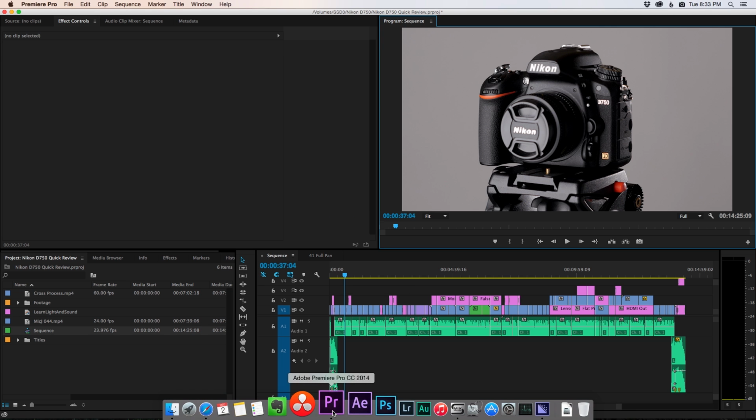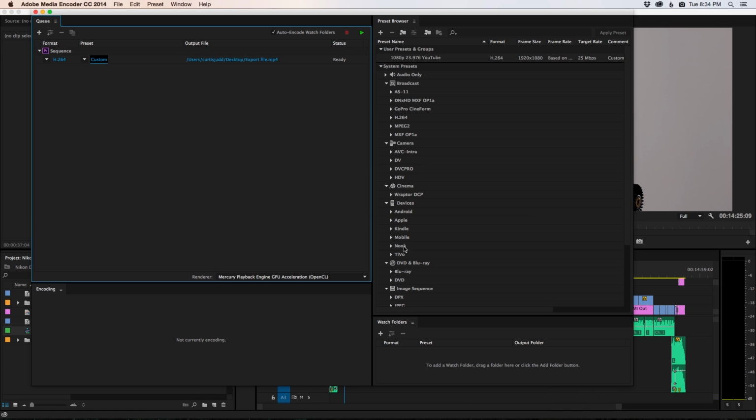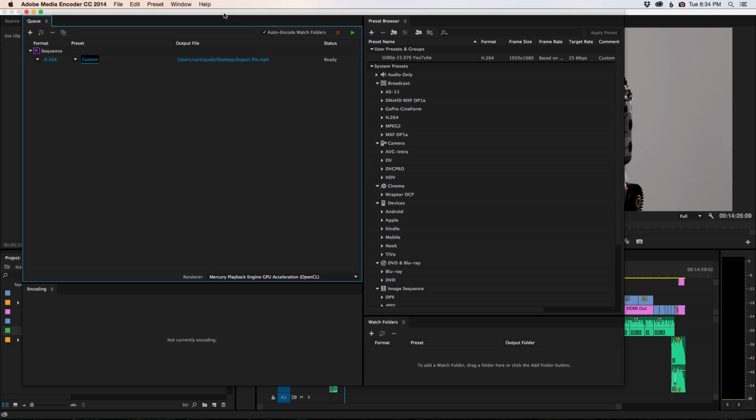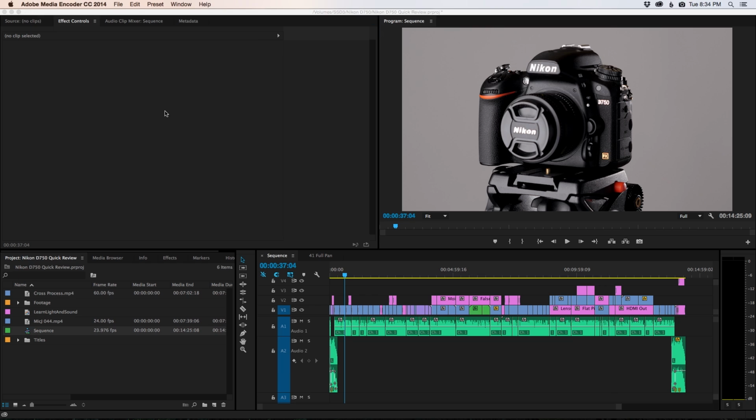So that's really the only difference between those two: clicking the export button, which ties up your window there, versus the queue button, which opens this separate application called Media Encoder and exports it from there. So there is a quick overview on how to export your video from YouTube using Premiere Pro. And again, in this case, we're using Premiere Pro CC 2014.